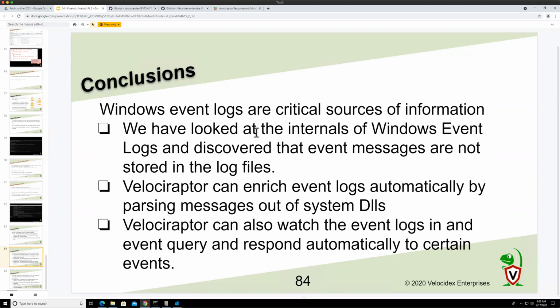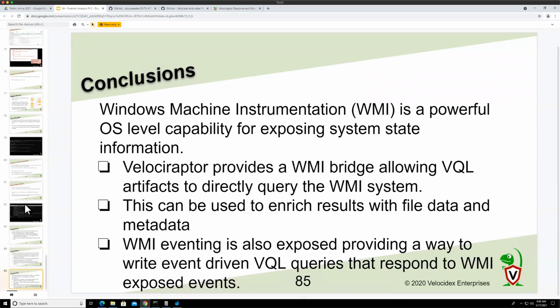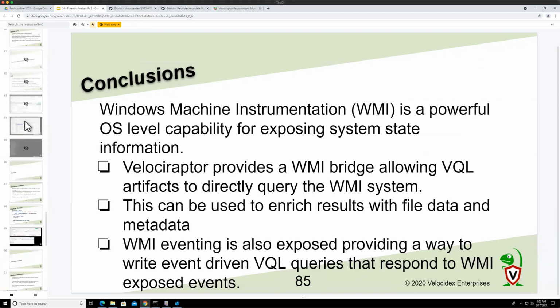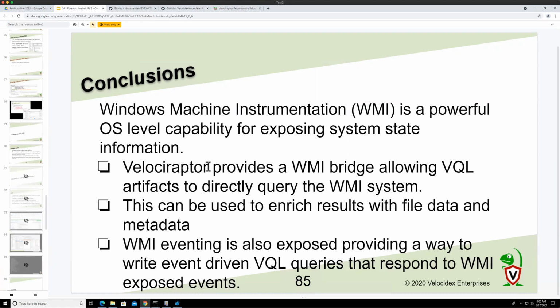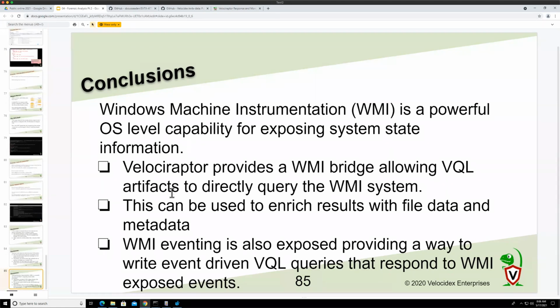Even if you're just forwarding all the events anyway, it's better to parse them because it's easier. We can also just enrich the event logs automatically using the messages, but also just in VQL. And we can also watch the event logs, as we've seen with watch_evtx and watch_etw, the two kinds of mechanism to watch for the event logs. We didn't really cover WMI, but I think there are some skipped slides here about WMI, which you can use with VQL as well.